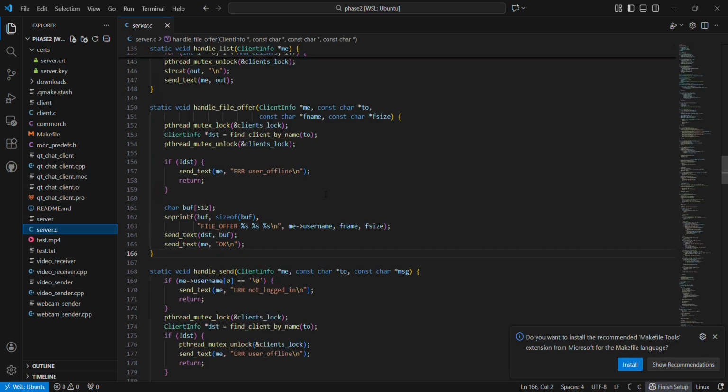The server.c file. This is the multi-threaded TLS chat server. The design is a worker pool. The main thread accepts the connections and pushes client sockets into a synchronized job queue. Worker threads pop jobs and handle client sessions concurrently so the server can handle up to 10 clients without fork.